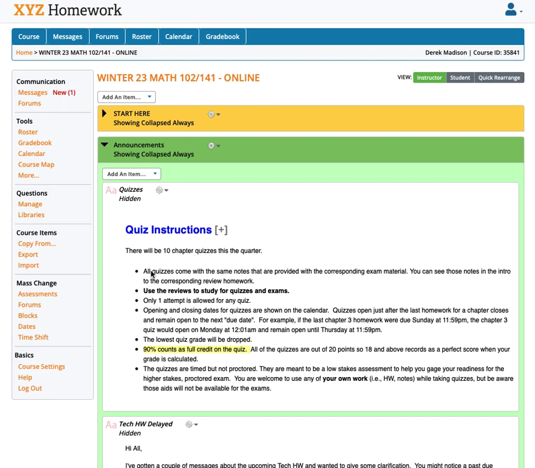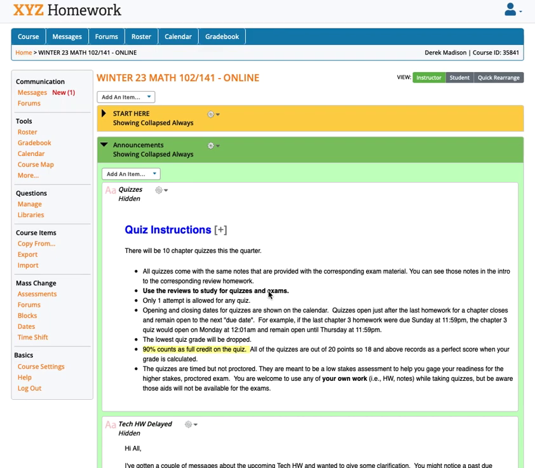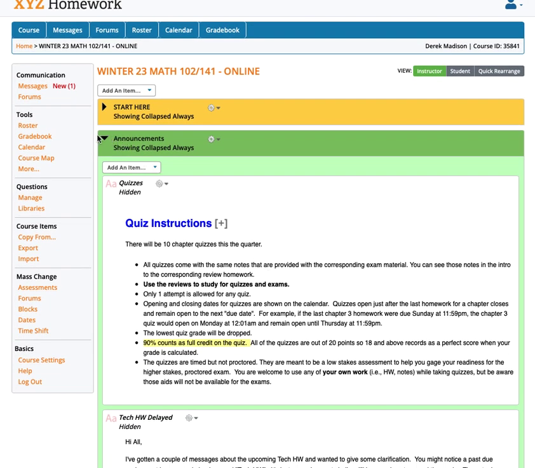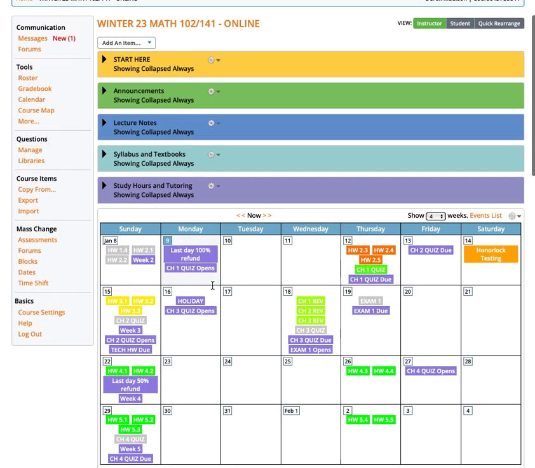The quizzes are going to come with the same notes that are provided with the corresponding exam material, and you can see those notes in the intro to the review homeworks. The review homeworks are what we're going to use to study for the quizzes and the exams. So with that much, let me head down to the calendar and show you where all that is.